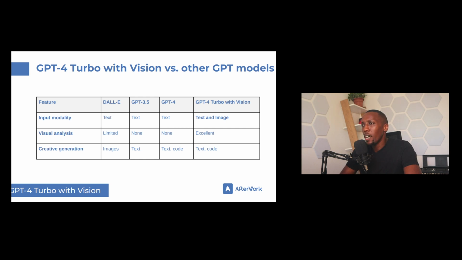Visual analysis, in terms of being able to describe what's happening within an image, you are much more able to get with GPT-4 Turbo with Vision. For GPT-3.5 and GPT-4, you don't have the ability to do that directly. For DALL-E, you can give an image and describe what you want with that image, and as an output get another image. So there's a bit of limited ability for that.